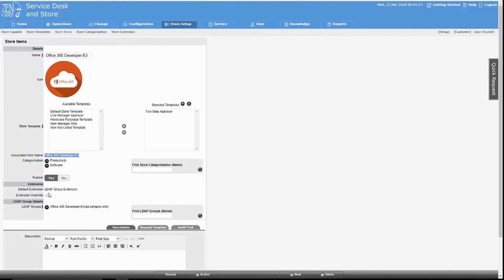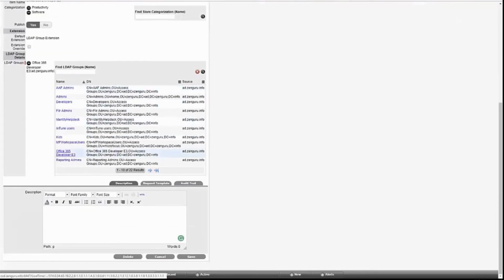Then you have the magic. So this is the LDAP group extension because of the type of item it is. If you wanted to override that, you could click this box here and override it. But this is obviously the one I want to use. And then you have the LDAP group details where you can add one or more groups. So as a result of the request, you could say I want them to just be a member of this one group, or you can find other LDAP groups and add them if you wanted to, and it'll make you a member of all of those groups as a result.